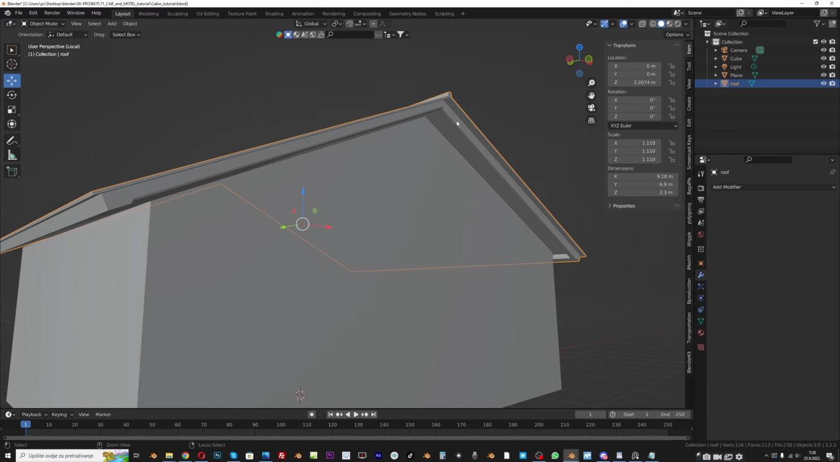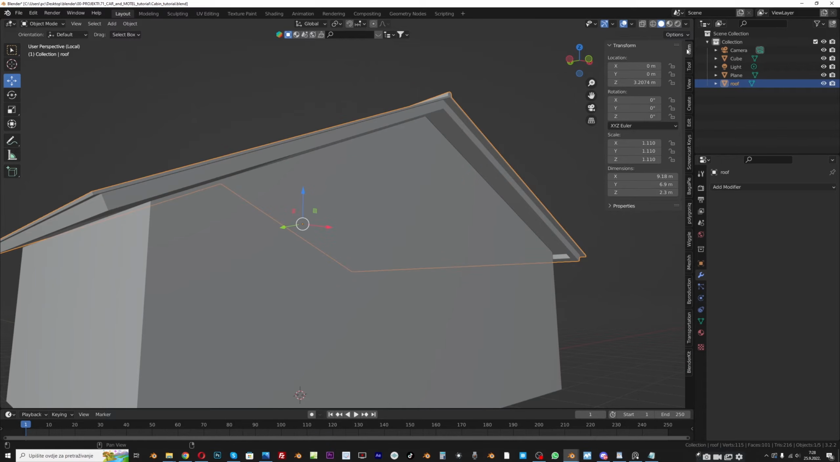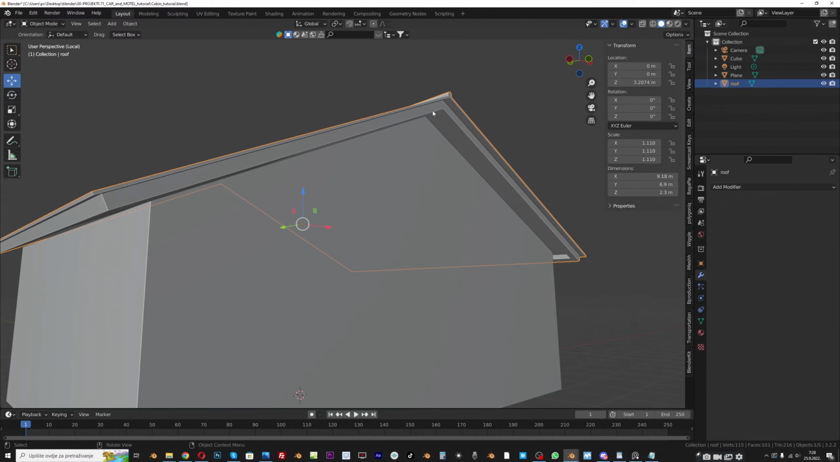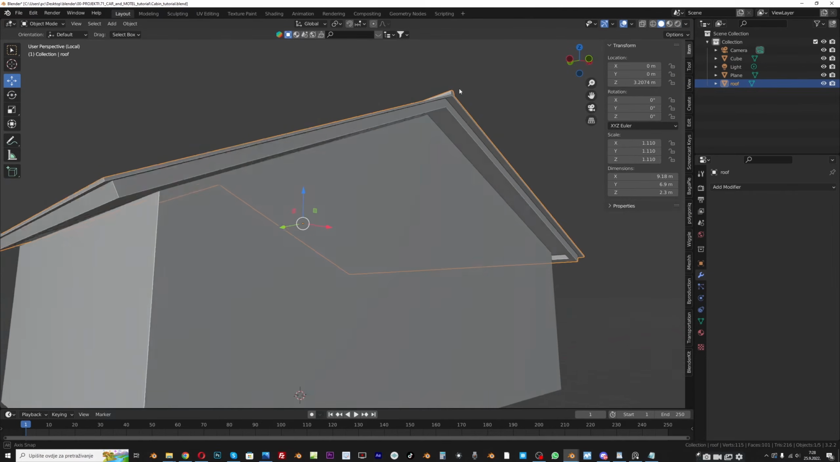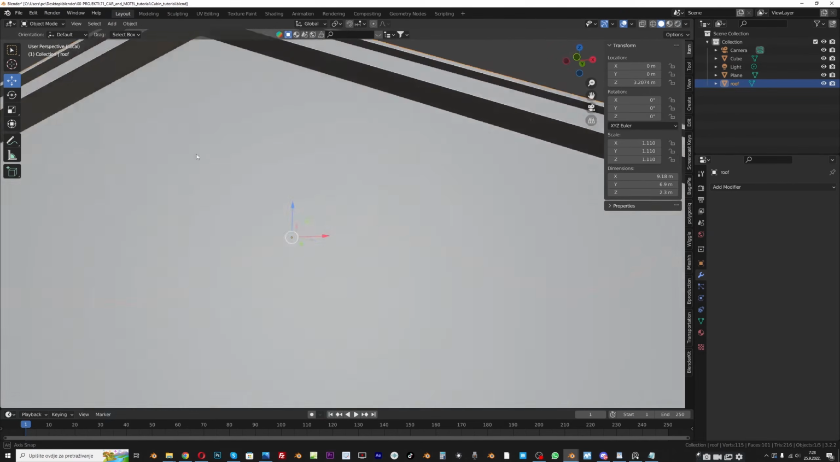But because we will not add bevel for now, there is one option here. You can click here, go to viewport and turn on this cavity. So now we have this nice bevel and we can clearly see these lines.